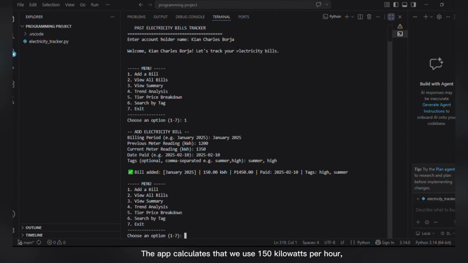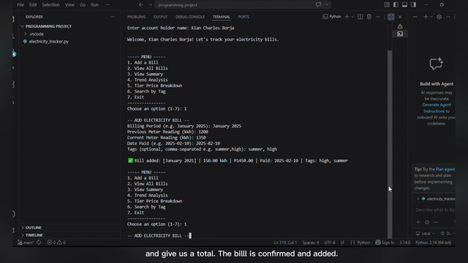The app calculates that we use 150 kilowatts per hour, applies the tiered pricing, the first 100 kilowatt per hour at 850 pesos, and the remaining 50 at 12 pesos, and gives us a total. The bill is confirmed and added.